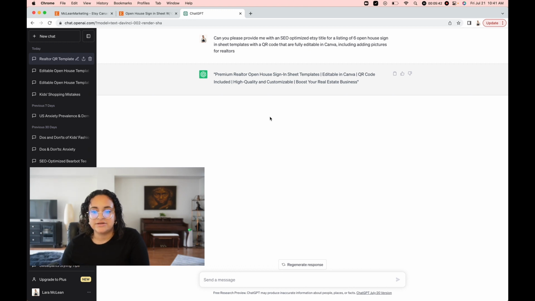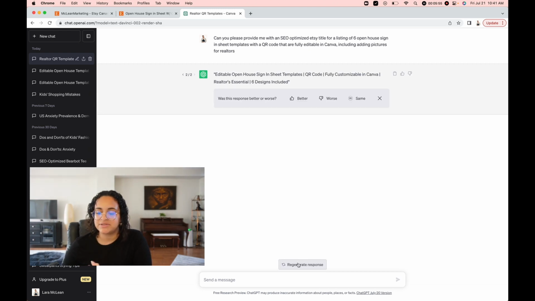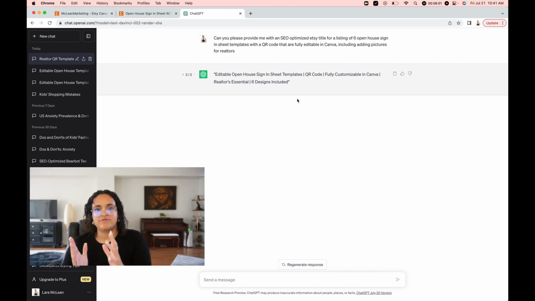There's a couple different ways that you can do it. You can even put 6 Realtor Open House Sign-In Sheet templates. Like I mentioned, you want to put the number in. And if you don't love that, you can even regenerate the response. So let's see what it says. Editable open house sign-in sheet templates, QR code, fully customizable in Canva, Realtors Essential, 6 designs included. We're just gonna say this is better for now. But as you can see, this is a great title.